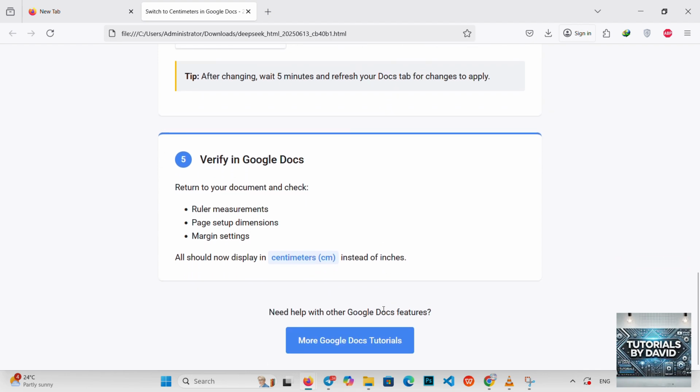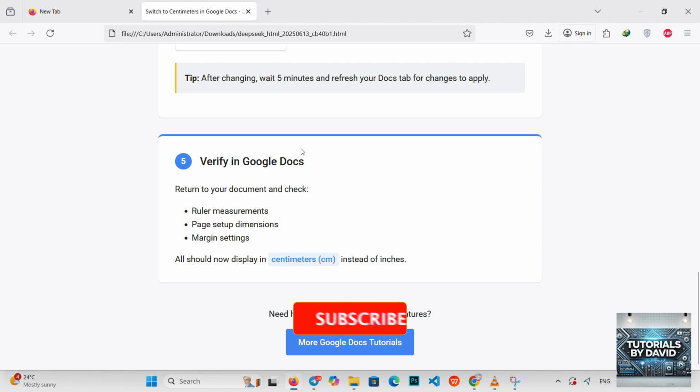And that's it. Switching your Google Docs units from inch to centimeters is all about adjusting your Google account language preference. Simple and effective.